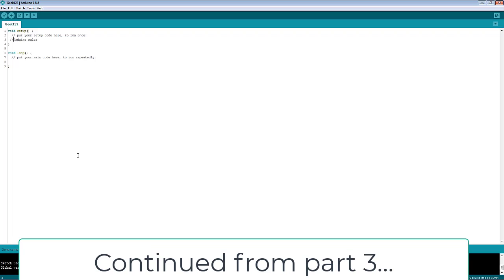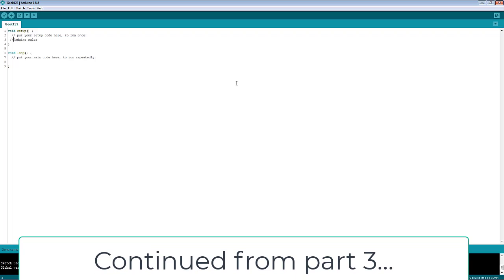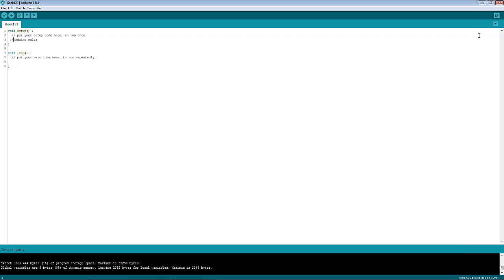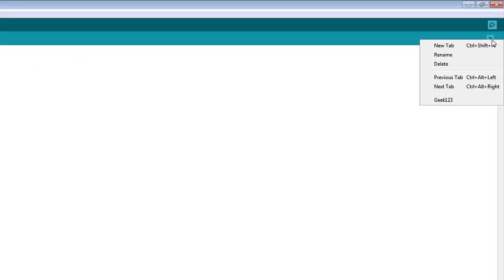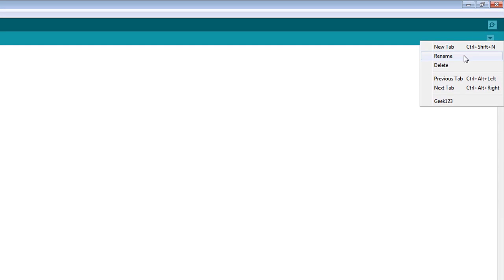So that's what happens if you have an error. There's another feature of the IDE I want to talk about, this little button here. And this you can use. You can create a new tab, and then you name it down here. You can rename the current tab, delete tab, or go to the previous next tab. So that comes in handy too for navigating the tabs.